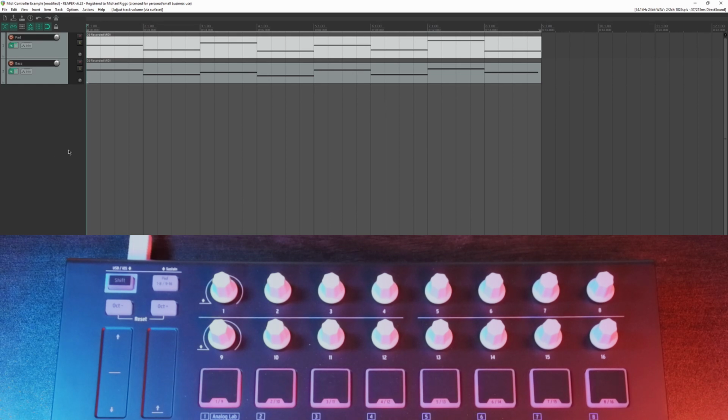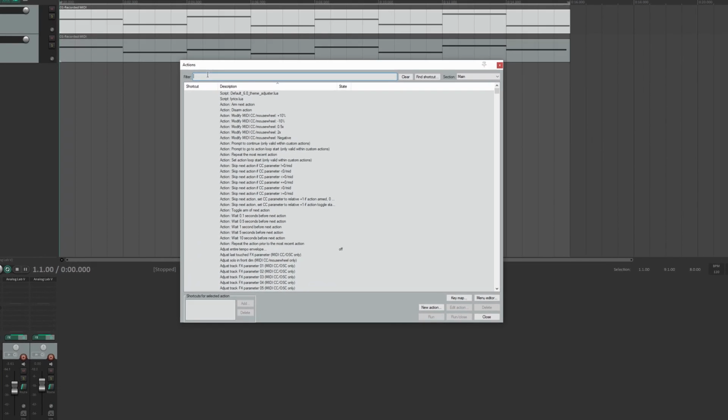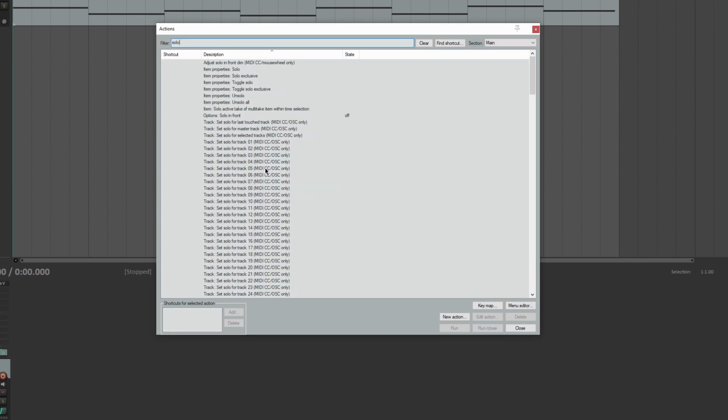And another thing that we can do is we can turn these pads into buttons. And that is done in basically the same way. So if we go up to the Show Action List, say for example we want the button right below our knob to control a solo for the track. Let's search solo, and you can see here it already brought up what looks like the correct option for us. So set solo for track 1.